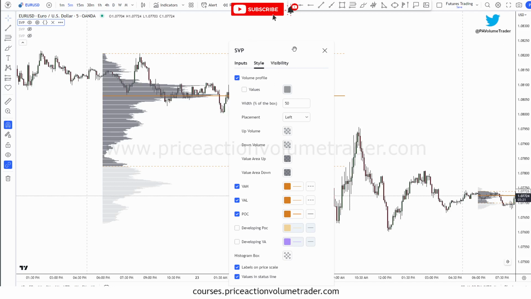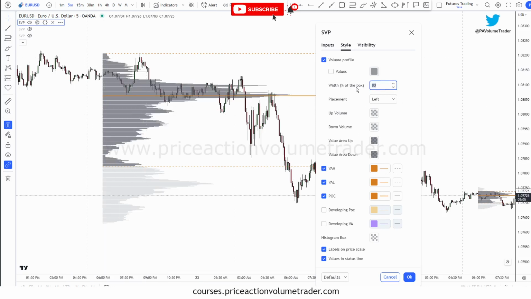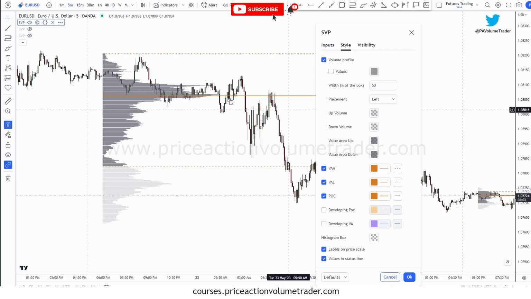Now the width box percentage, this varies depending on how long you want it to be sticking out. You can see if I turn this down, it's going to be a lot smaller. You can go way up and it's going to be sticking out a lot. Usually I've found 50% is a good balance.